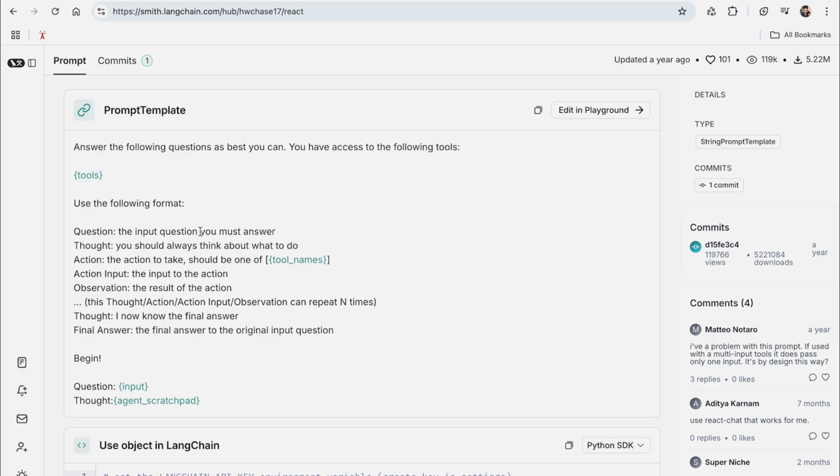Next, we're instructing the LLM to follow this format. So first, the input question, we're telling the LLM it must answer this, and down here, we can also see that we're providing the question right here. So once it understands the question, we are telling the LLM to first think. So this is thought or reason. Basically think about what is the next step. And that's what's written here. You should always think about what to do before doing it.